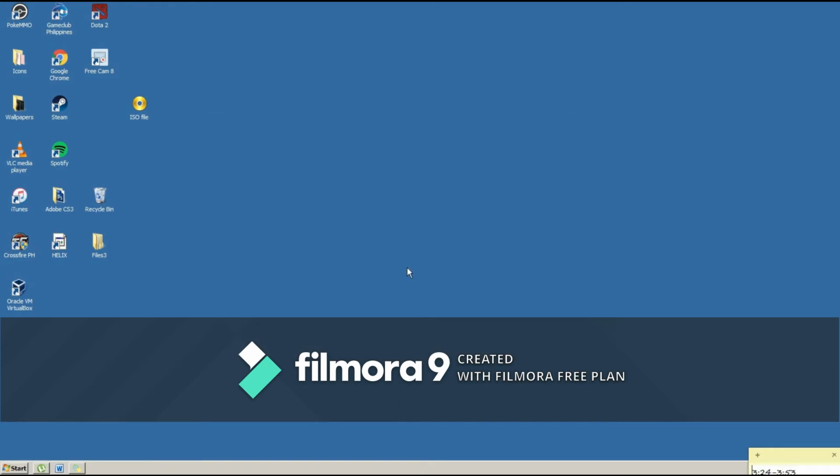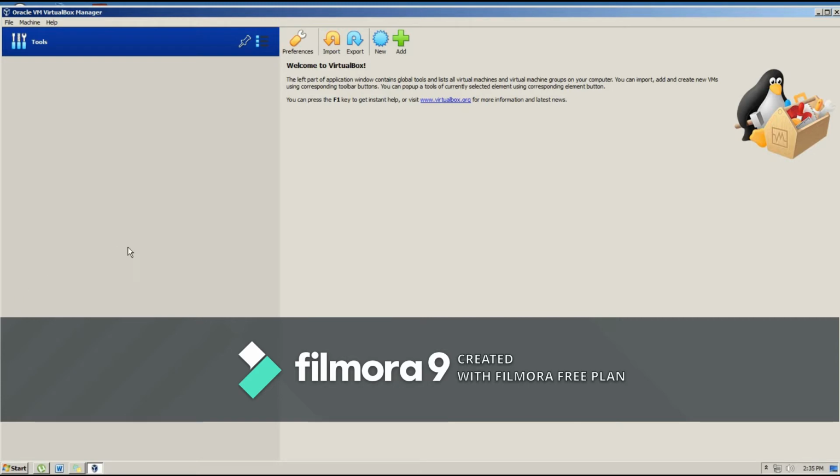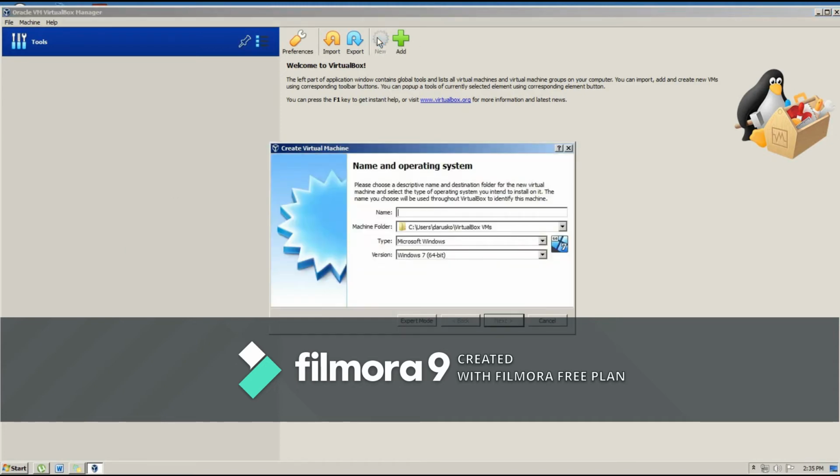Now we are going to proceed with creating a virtual machine using the VirtualBox that we downloaded earlier. So I have here the VirtualBox, and for us to be able to create a virtual machine, we will click on New and then we need to name our virtual machine. I'll name it Windows 10.